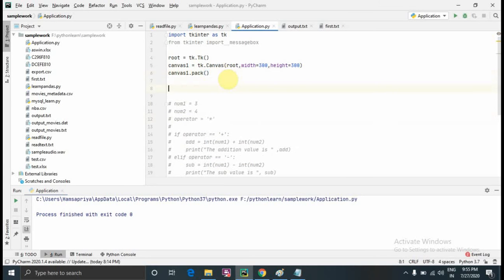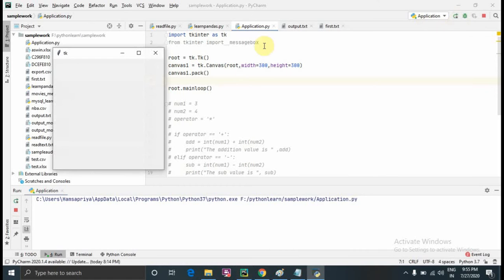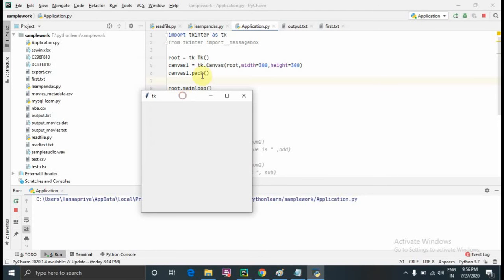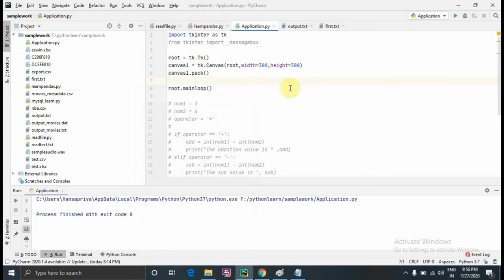Sorry. Also at the end, you need to call this function. Root is the main, like the main function you have defined, and this is the main loop. So it will go to the loop of the root. See, we just defined the width and the height as 300, and we got the window with the size we have defined.